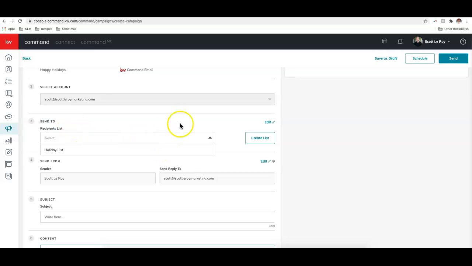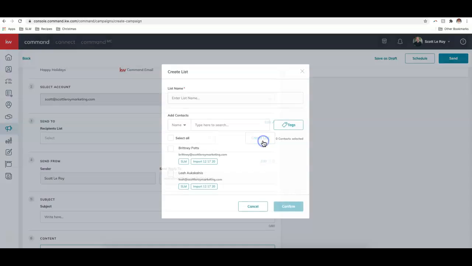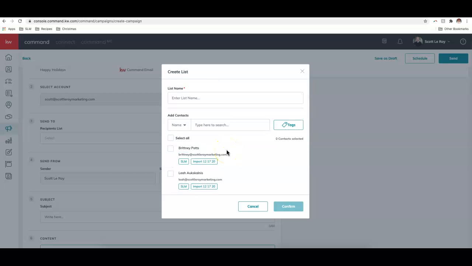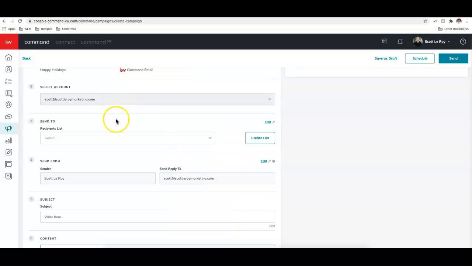If you have pieces or lists that you created previously, those will display here on the drop-down menu. You can also create new lists by clicking Create List, adding in a list name and selecting which contacts you would like to send that to. I already have my list created, so I'm going to click here and select my holiday list.